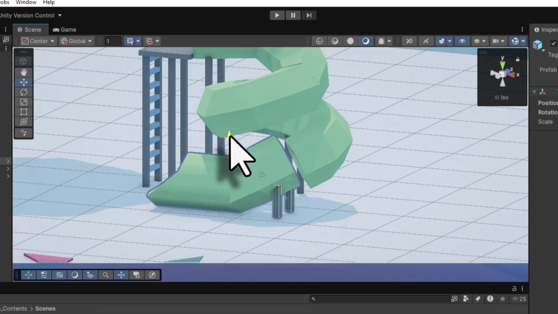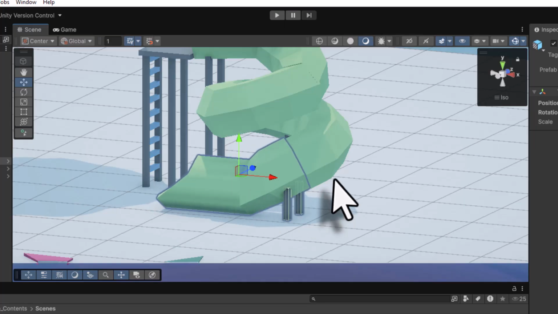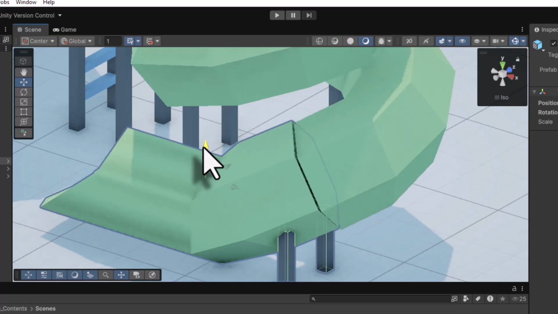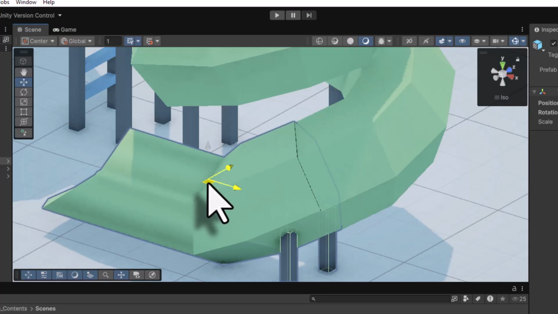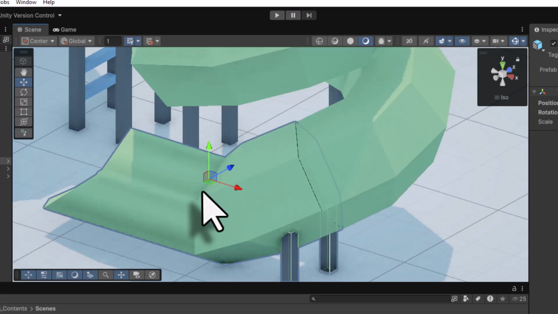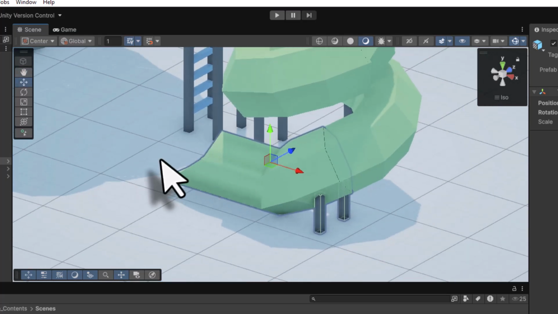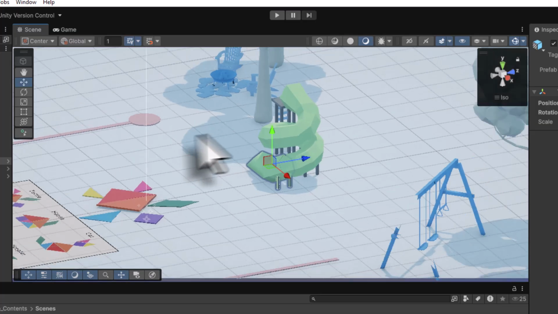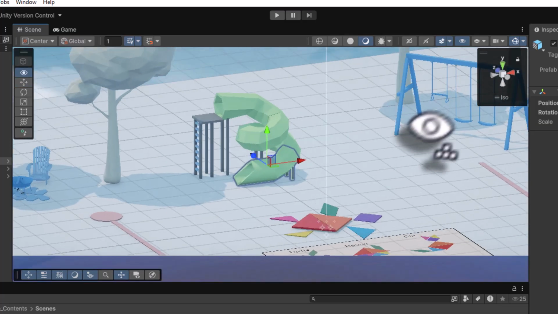So I will slightly move this so that it is just touching the floor like this. I will move it along the x axis, and I will just move a little along the y axis, and I will catch this yellow plane and move it up like this. Okay, so now we have precisely placed this tube slide bottom correctly.